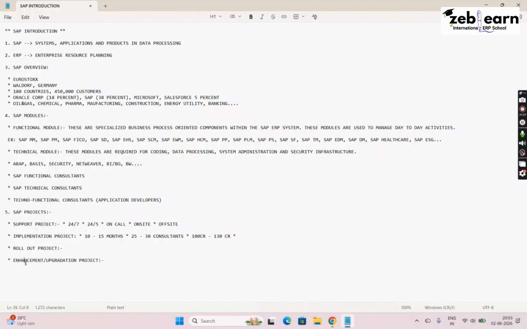Those two new modules which the client is requesting, 2 to 3 consultants will go to the client location, they will take the requirement and they will implement. And it will not take much time also. I think 3 to 4 months, maximum 3 to 4 months. And the number of consultants required is also less. If you have 3 to 4 consultants, that is more than enough.